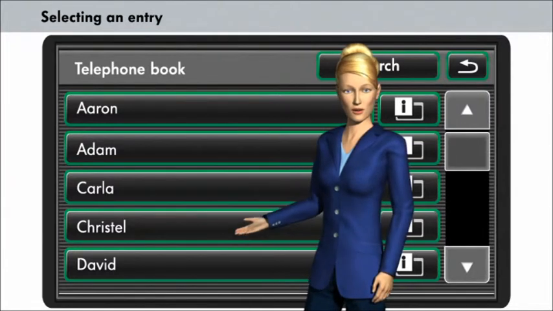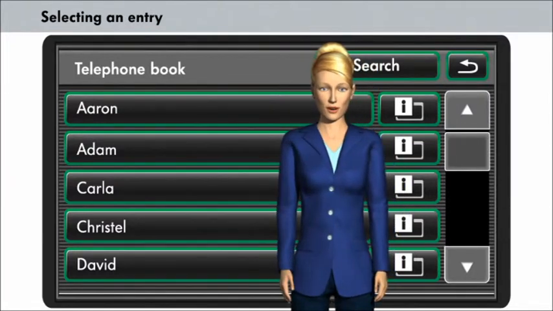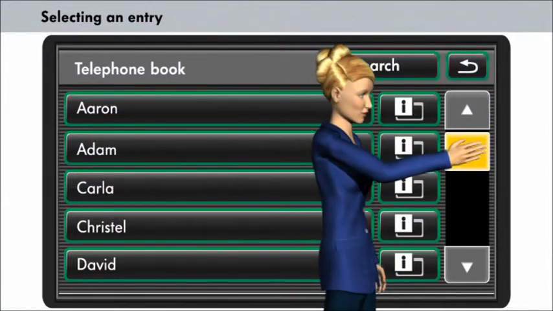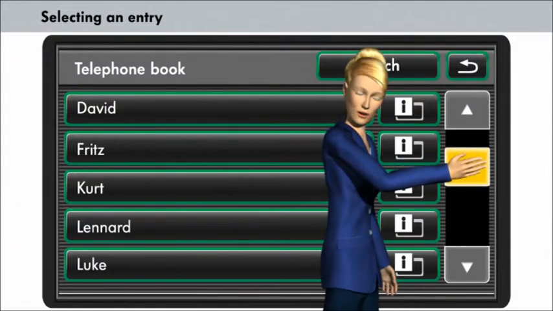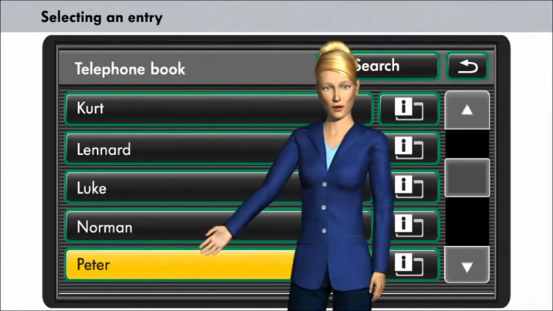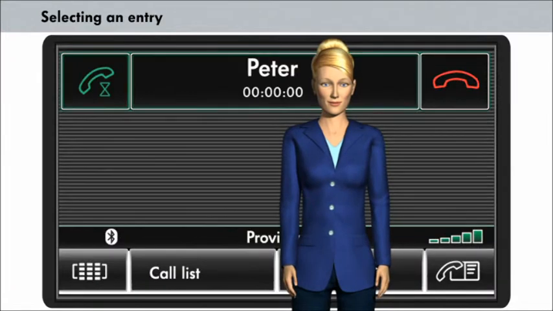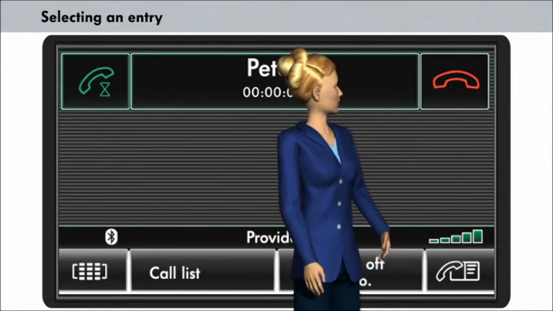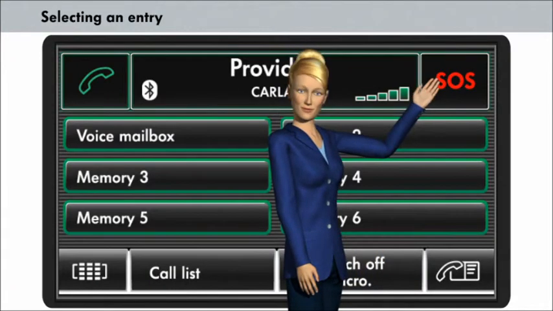The screen section of the address book list can be moved by pushing and holding the block in the scroll bar and moving it in the required direction. To make a call, press the corresponding entry briefly. Briefly press this button to end the call.